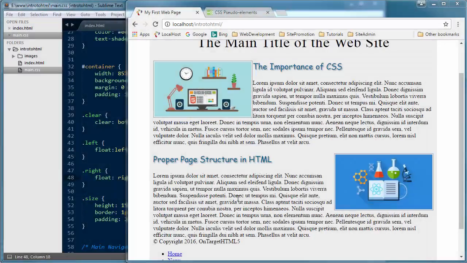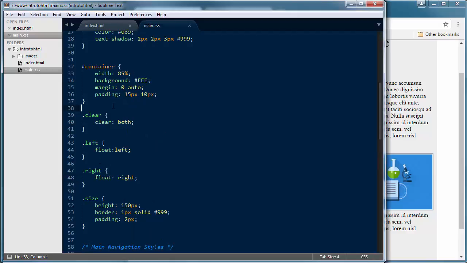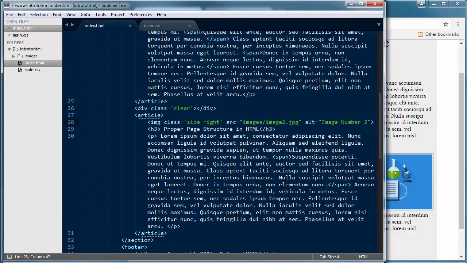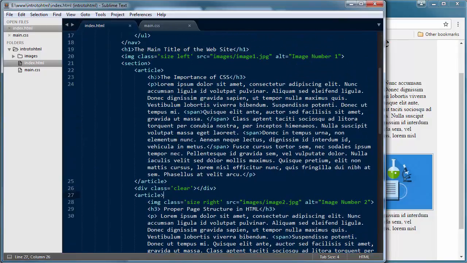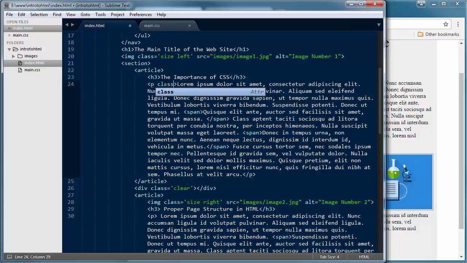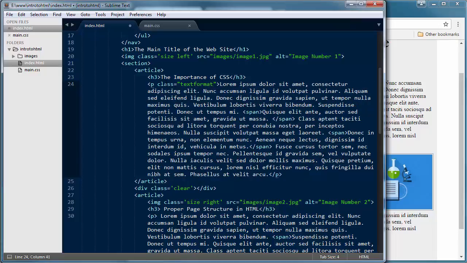All right, so looking at our page, the first thing I want to do now is start working a little bit with our paragraphs. So the first thing I want to do is add a class to the paragraphs themselves. I'm going to go back into the index.html file, and inside my paragraphs, I'm actually going to add a class called text format. And again, you can name this anything you want. I'm just using this name because we're going to actually format this text.